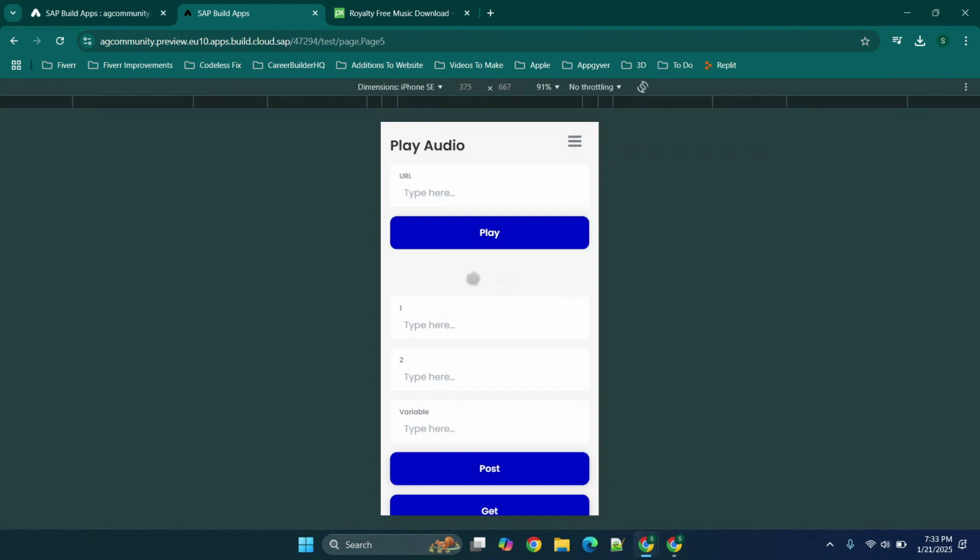In today's video I'm going to walk you through the basics of creating some kind of a mobile app or website without coding using Appgyver's free community edition, or I should say SAP Build Apps. Now this is going to play audio by a URL. So the idea here is you could paste in a URL and click play and then it'll play the audio. Now let's go ahead and walk through the basics.